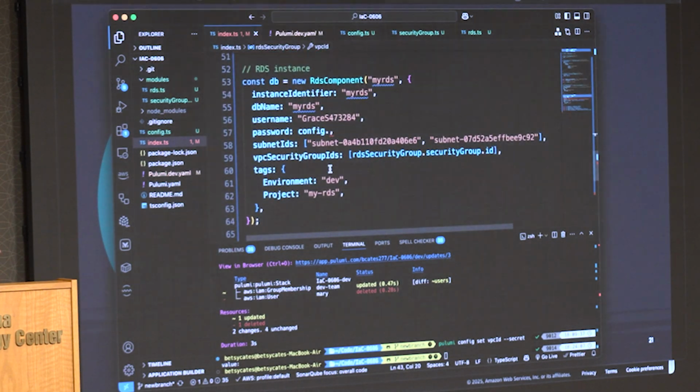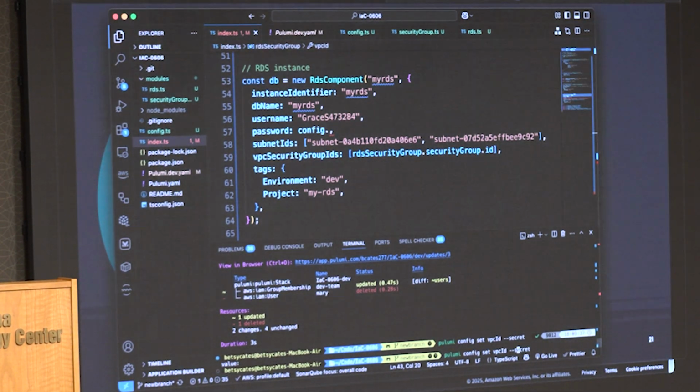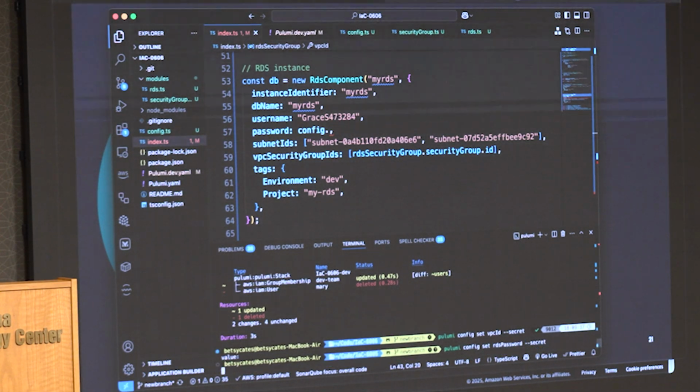Okay, so for this one, it's asking for a password. Obviously, we don't want to hard code our password in there, right? So let's add another secret. And this time, we'll just call this one RDS password. And then I'm going to type in my password.